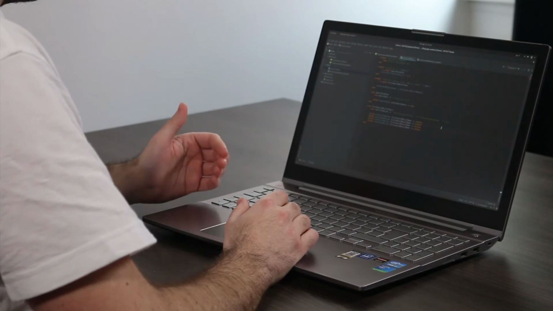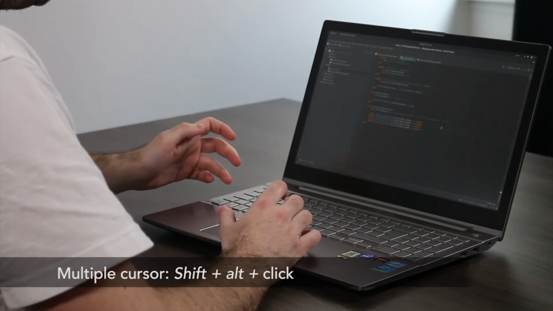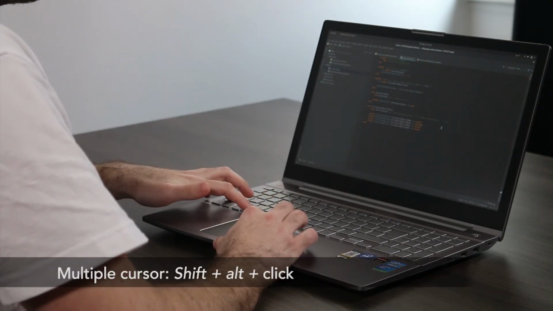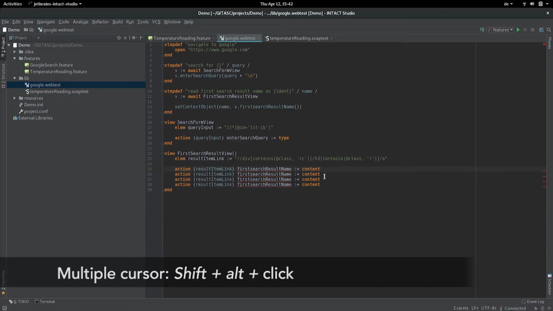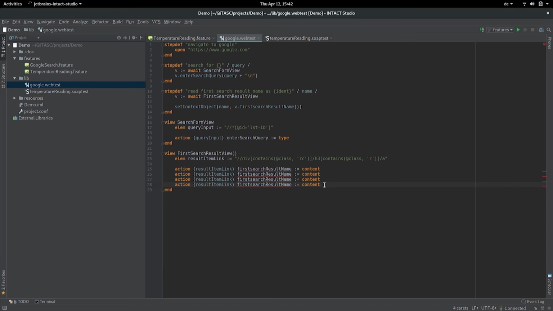Or I can use so-called multiple cursors. So if I press Shift and Alt and click on different places inside the editor, it will create multiple cursors so that I can just modify everything in one go. Okay, let's go back.